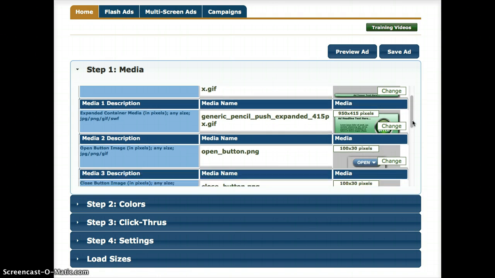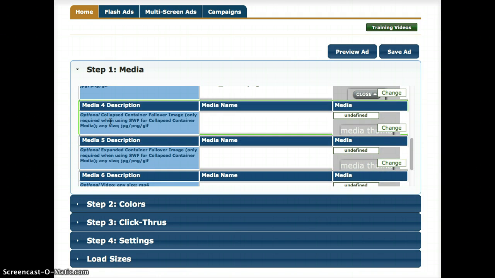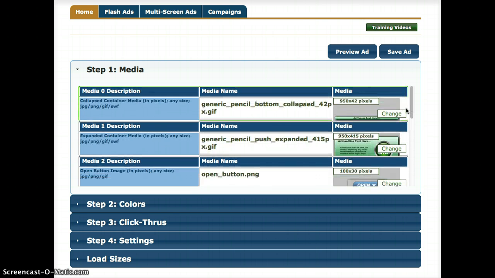As such, if you scroll down, you'll see we've provided two containers here where you can upload an optional collapsed container failover image or an optional expanded container failover image. And this is only required when you're using an SWF file in the collapsed or expanded container. Again, you'd upload a JPEG, PNG, or GIF here, and what will happen is if that ad is viewed on any Flash compatible or desktop browser, it's going to show the SWF file. And if it's viewed on a non-Flash compatible device, it'll fail over and play the image in either or both the collapsed and expanded container if you've used an SWF file.